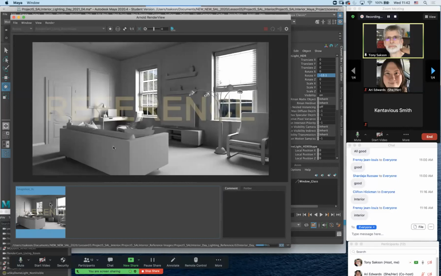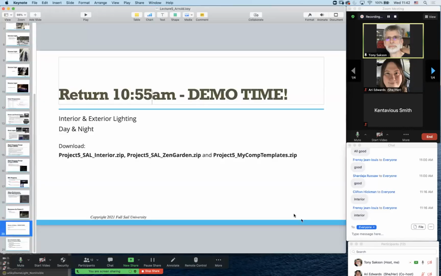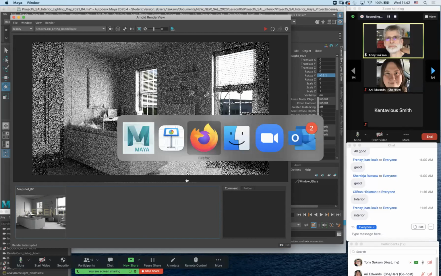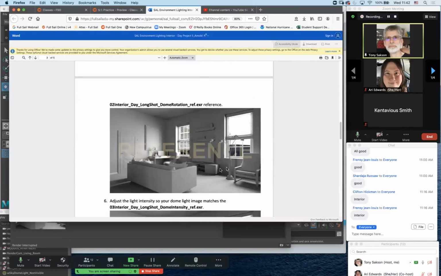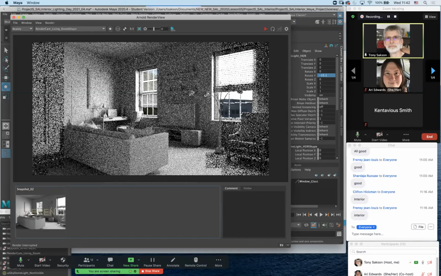Really hard to tell. What I think I'll do is stop this right now. Let me load in the next reference image, which is the intensity. So once I turn the intensity up, I'll be able to see the image better and I can fine tune that rotation. All right, so I know I need more energy there. Let's load in that new reference.